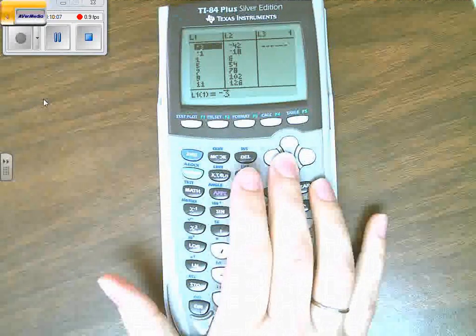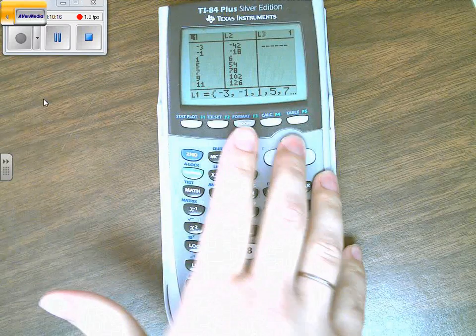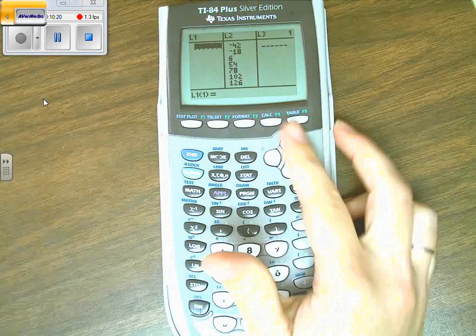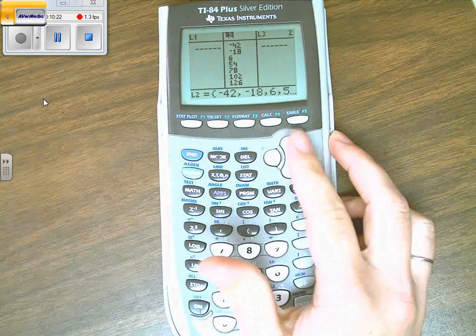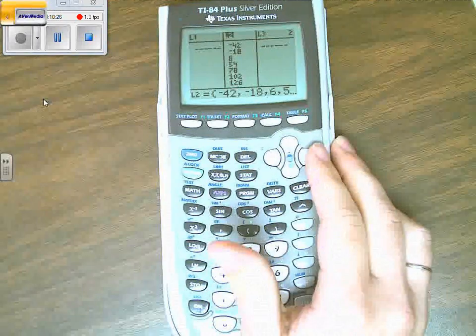Listen very carefully to these instructions. Don't do this wrong. Go up arrow and get up on the L1 and push the clear button. Do not push delete, but push clear. It'll clear out your list 1. Don't push delete. It will completely delete the list. Completely. It will be gone. I can fix it, but I would rather not have to. So L1, clear L1.